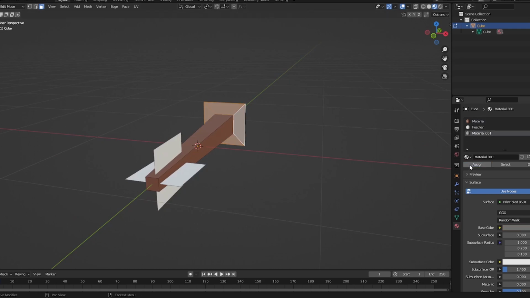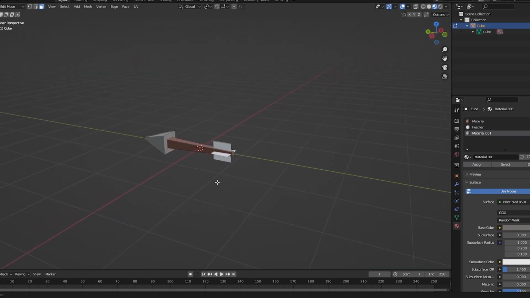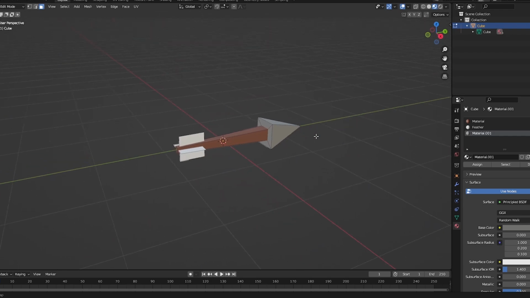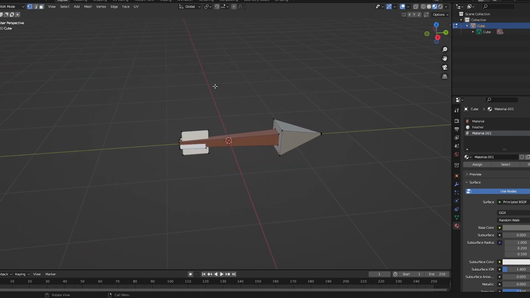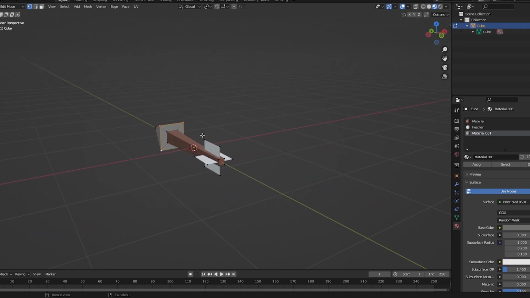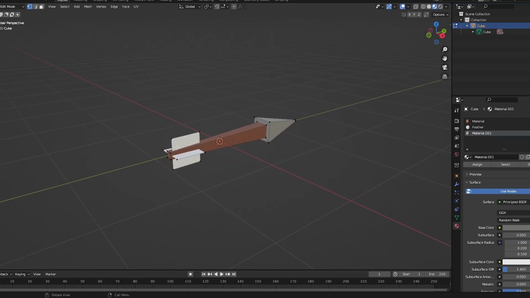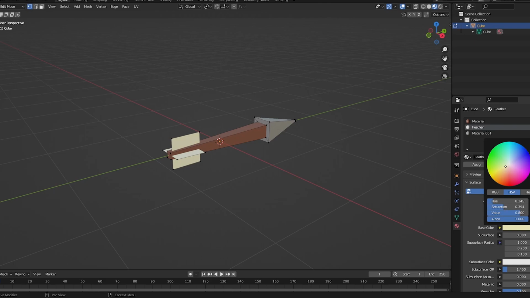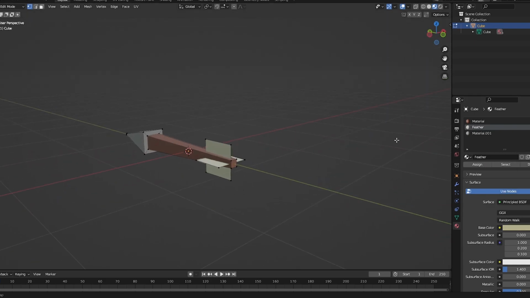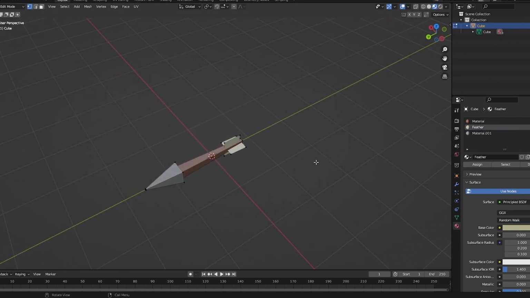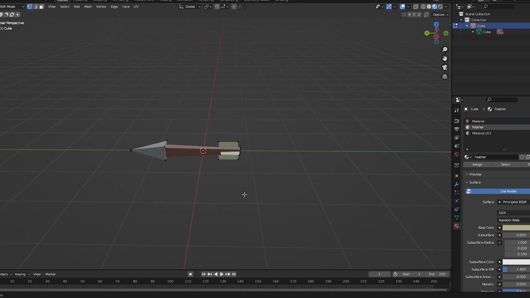Now, honestly, of course, the feathers could look much better. But I think for my needs, this looks quite good, because you won't see the arrow that much. Yeah, of course, maybe a bit yellowish would be a bit better, a little bit darker. But honestly, I think this fits my needs right now. Yeah, nice.